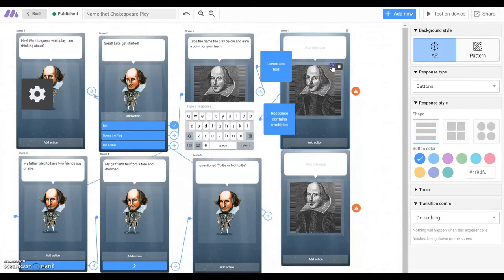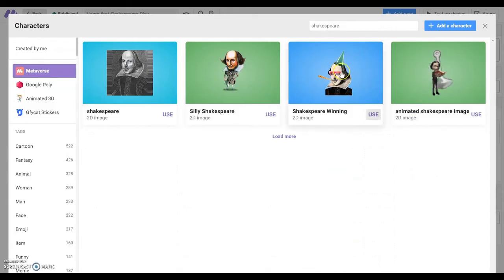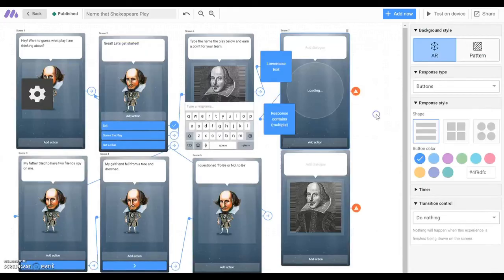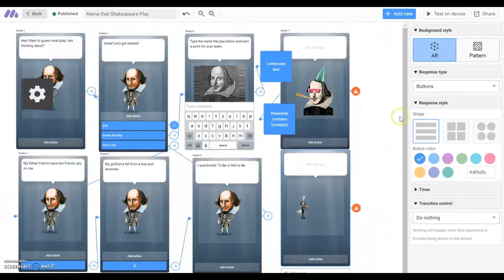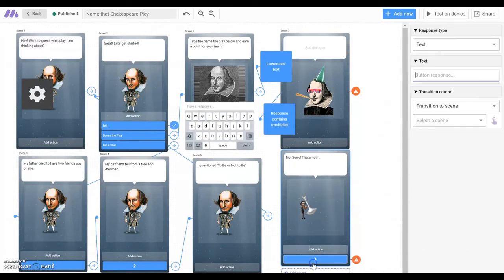For this one, I'm going to go ahead and change the character. Let's do this one if we win. And then we'll do this one if we lose. So let's start down here if they guess incorrectly. Let's go with just something like, no, sorry, that's not it. And then my action is going to be try again.